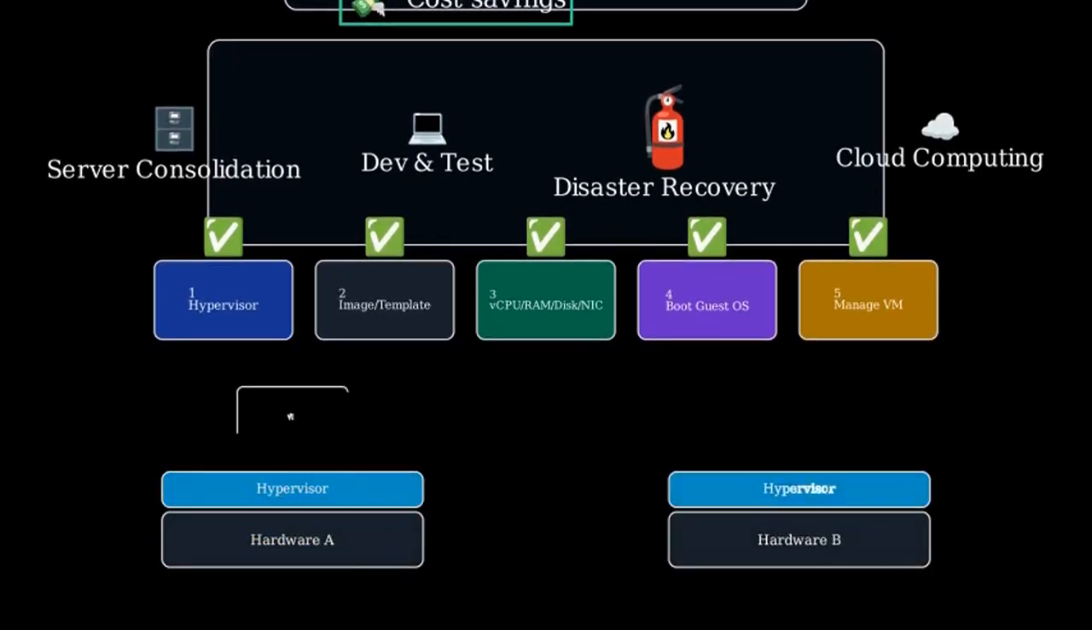Here is a quick view of live migration. A virtual machine moves from one host to another with minimal downtime.